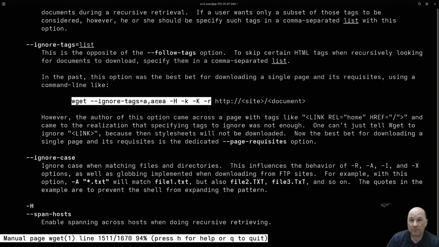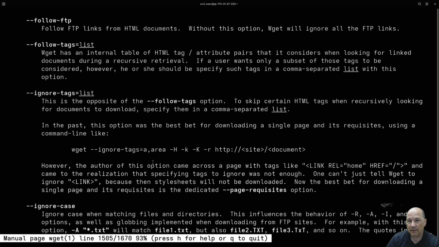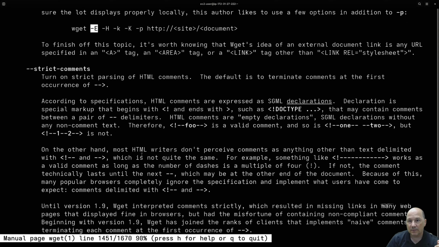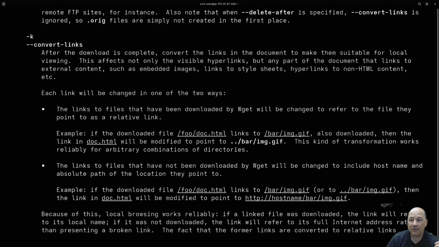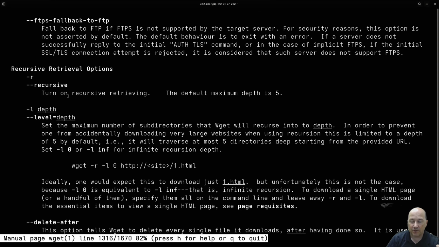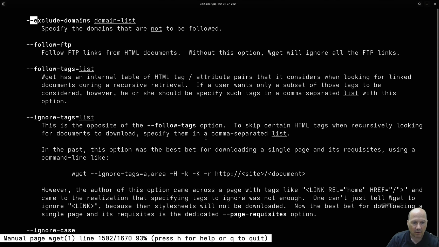If you're ever using wget or curl, you really should understand what these all are. So I'm going to look at H, K, K, and R. Okay, so H is right here. Span hosts, enables spanning across hosts and doing recursive retrieving. So it's going to recursive retrieve potentially. K, backup converted. When converting a file, backup the original with an .orig. Okay. Convert links, so it'll be usable. And R is going to be recursive. Maximum depth is 5. I usually like to do one page, so I don't think I usually do the R. Well, yeah, I'm going to get rid of that R.